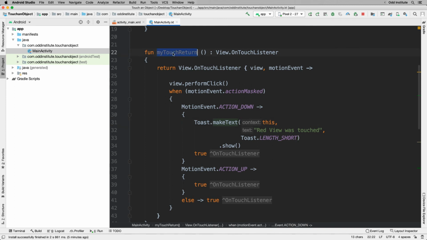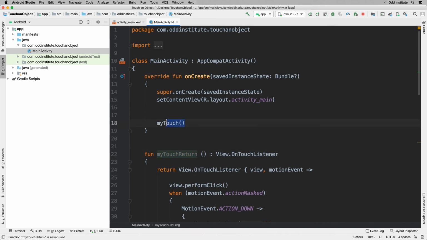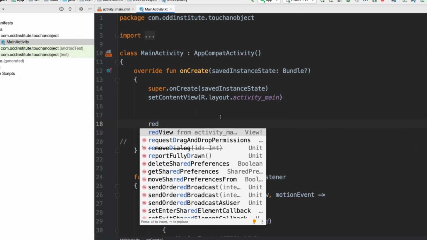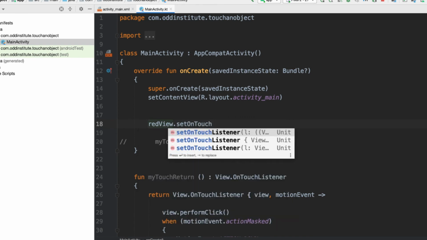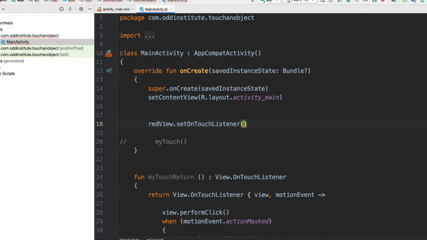Now the way you could be using this one is very simple. Let's comment that one out. Let's say redView, and in the redView I'm going to say setOnTouchListener, and this setOnTouchListener wants a listener of the type View and MotionEvent. And that's exactly what we have in here. We have a view listener. So I'm going to say setOnTouchListener, myTouchReturn. So it automatically calculates everything that you want for that view, and you add that as a listener for it.